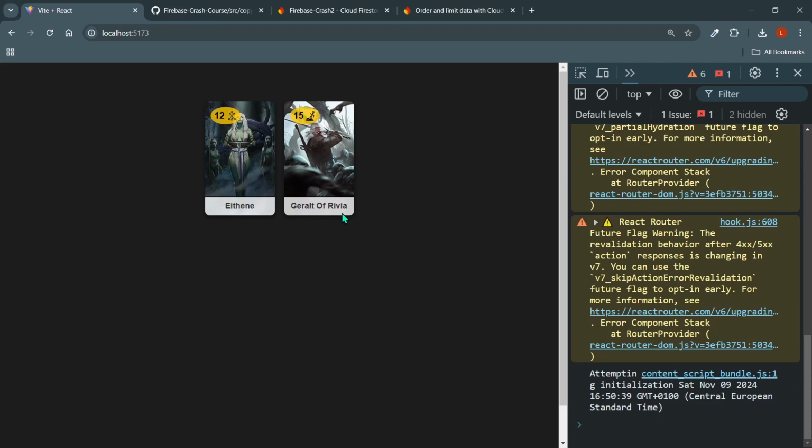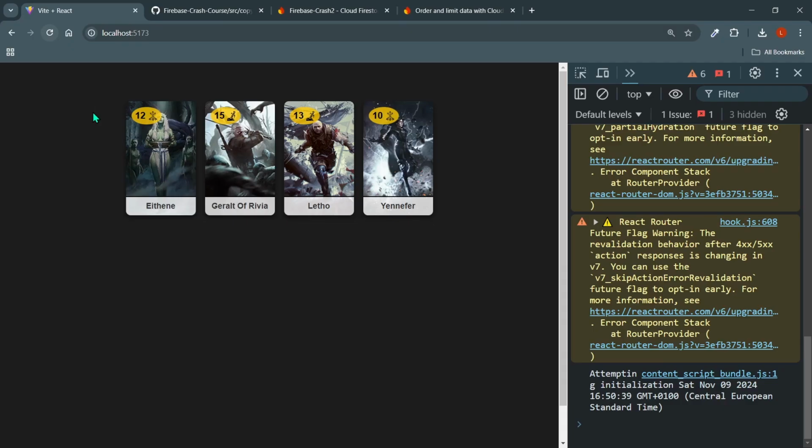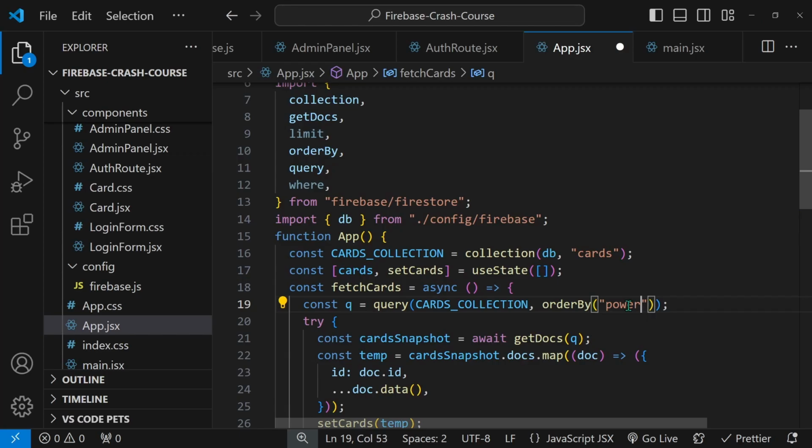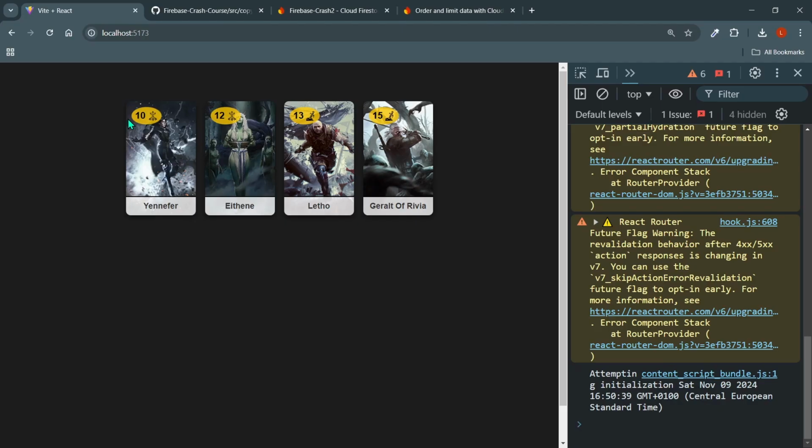It's getting ordered by the name and also displayed. What if I was to omit the limit, for example? So let's omit the limit. And now they really are in order. You can see it better like this. Let's say I want to order by power. I can actually do that. There you go.